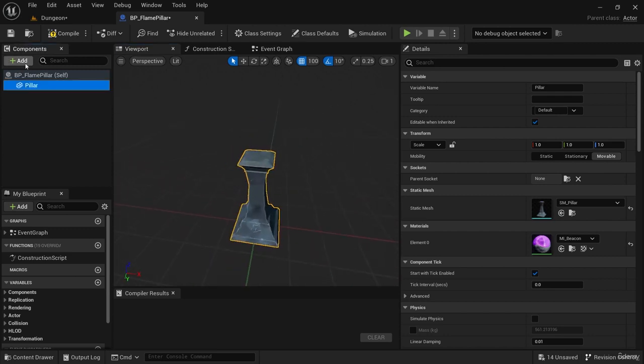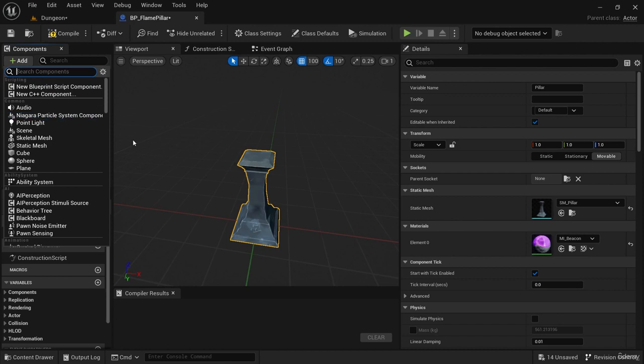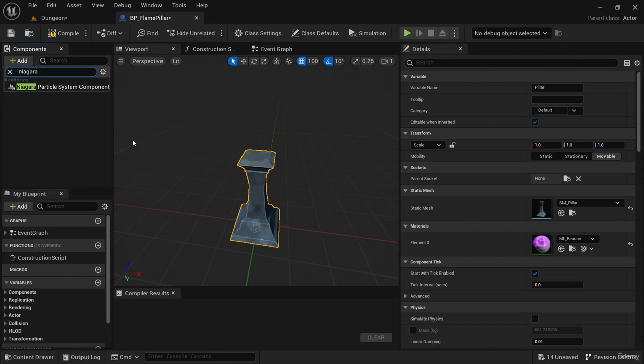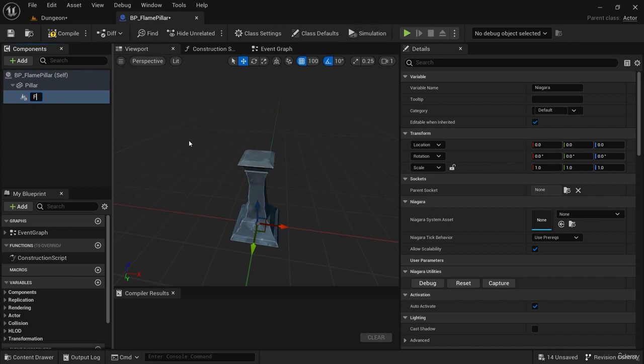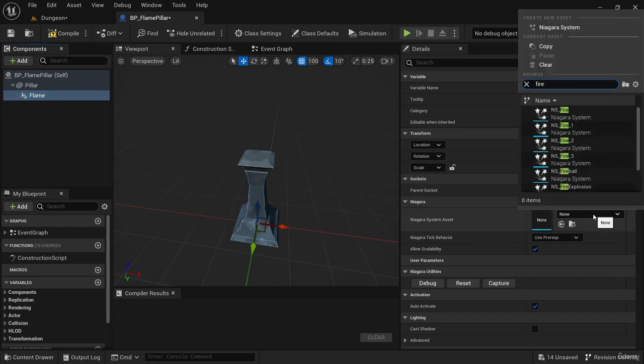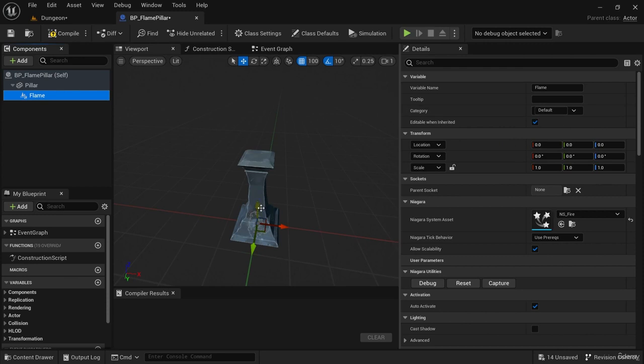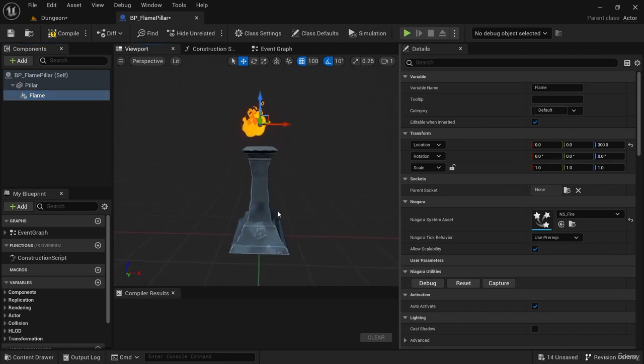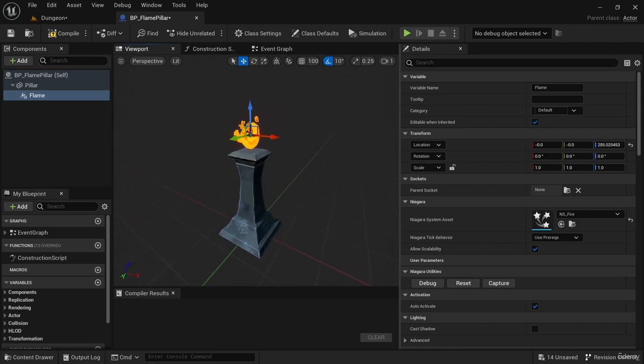So selecting pillar, I'm going to click add, type Niagara, and use a Niagara particle system. I'm going to call it flame and set the system to NS fire and bring it on up so that it's right there. I'm going to disable snapping and bring it down like so.